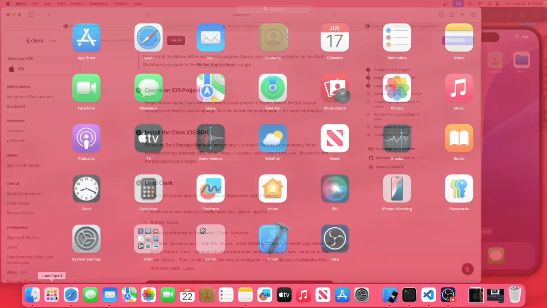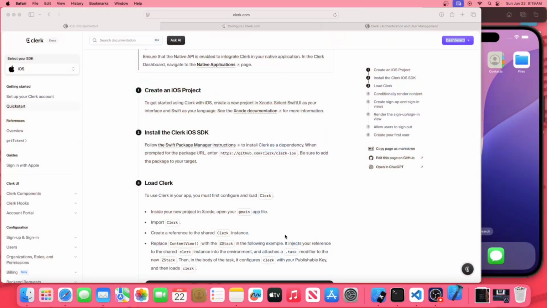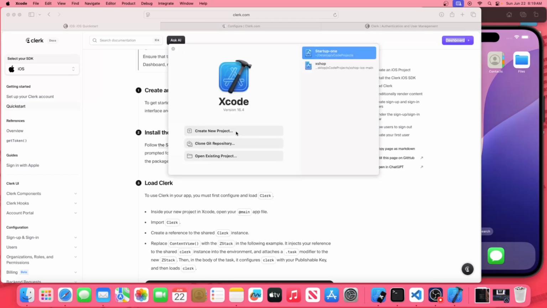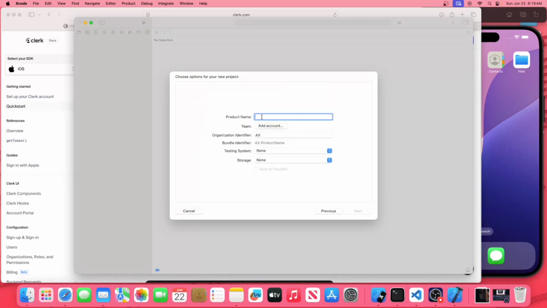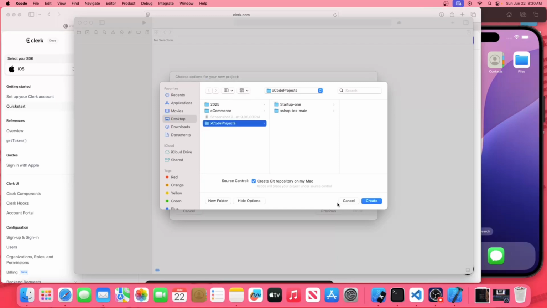and let's see, Xcode, create new project, application, and then next we say Clerk iOS. And next, SwiftUI project. Okay, great.